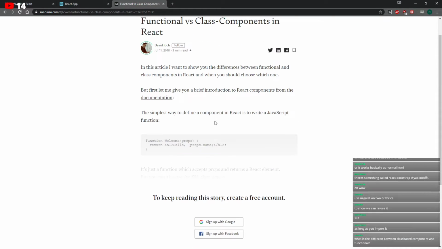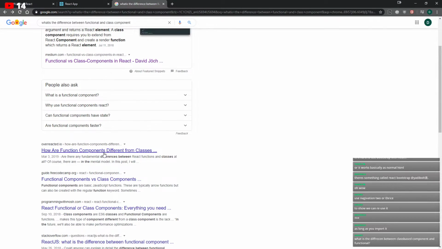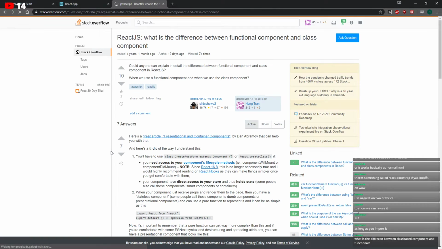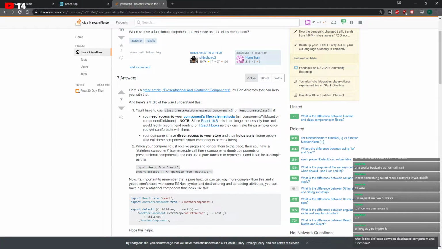Let's see this Medium article. Oh, we have to sign in. How wonderful. Let's see if Stack Overflow. Oh, Stack Overflow, always reliable. Never need to sign in, never need to pay for anything. Okay, so it says, too long didn't read. You'll have to use class to extend blah, blah.